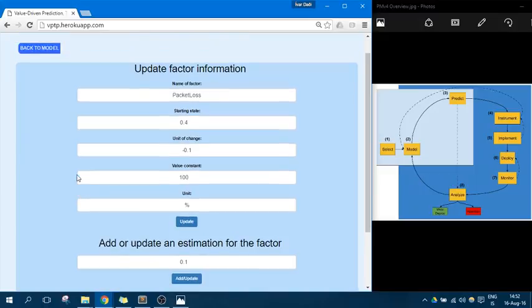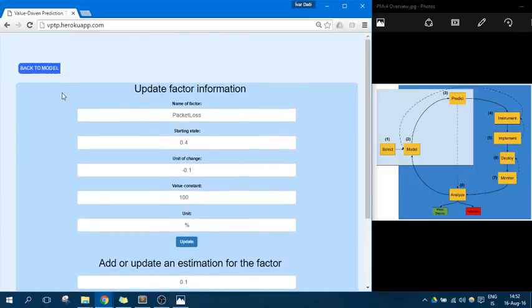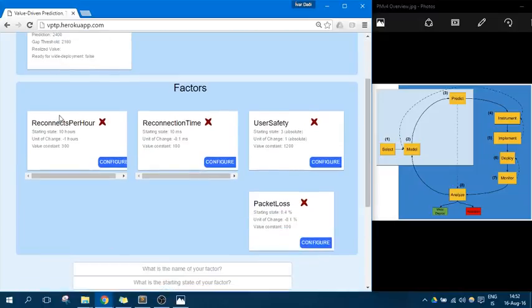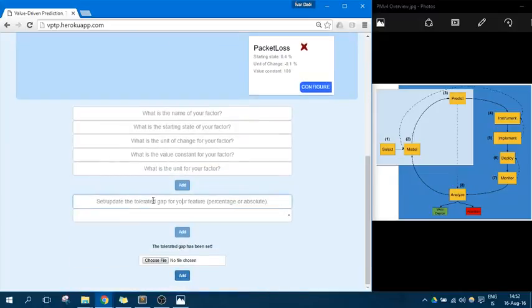So now that we have set the estimate here for the packet loss, we can see that the prediction has gone up to 2400 when adding the fourth factor. But TCN wants to keep the old threshold, so we update the tolerated gap and set it to 1890, and then we select the absolute value here.